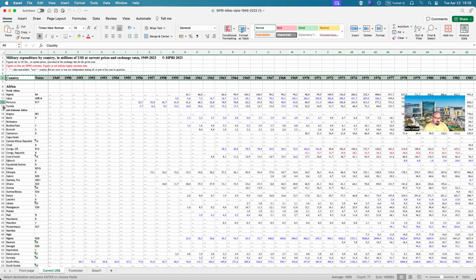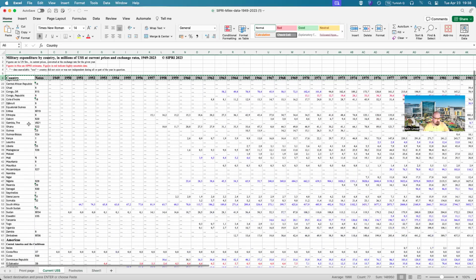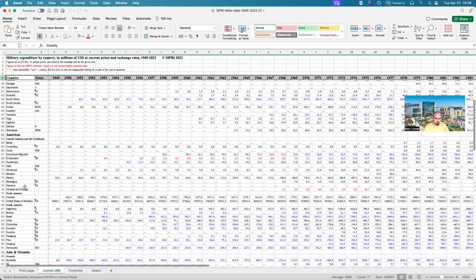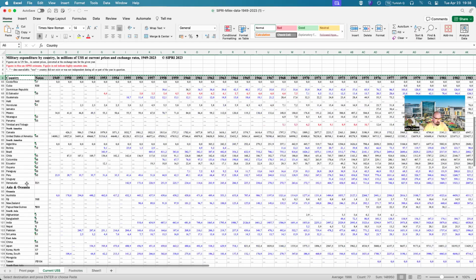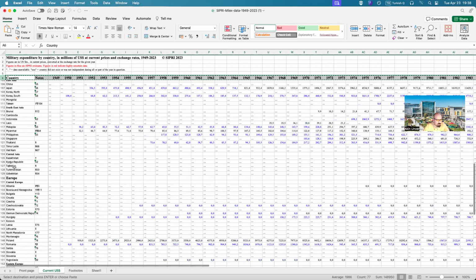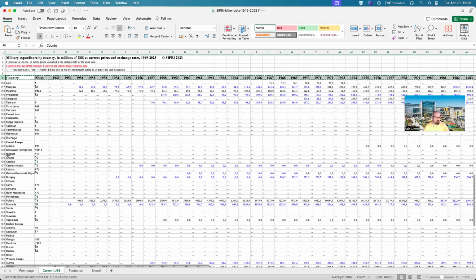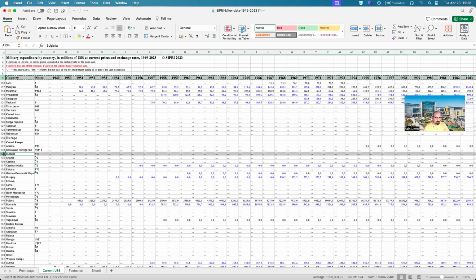Let's pick Turkey and its neighbors. So Africa, I don't really need. Central America, no, Turkey is not there. Asia and Ocean, Europe. Turkmenistan, Uzbekistan, no, nothing here. So, okay, Central Europe. Let's start with Bulgaria. Then let's take Romania. Why not?